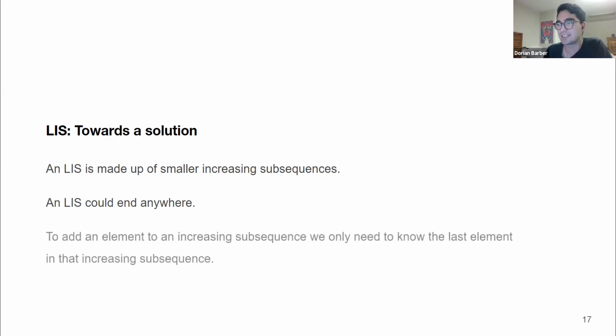And then the next thing is that if we wanted to add an element to an increasing subsequence, we only need to know the last element that was a part of that subsequence, because all the elements before it have to have been less than that one. So we only care about the last element in an increasing subsequence. And to push this further, if we're adding an element to an increasing subsequence, we don't really care about what comes after. We're just trying to add an element to an increasing subsequence.